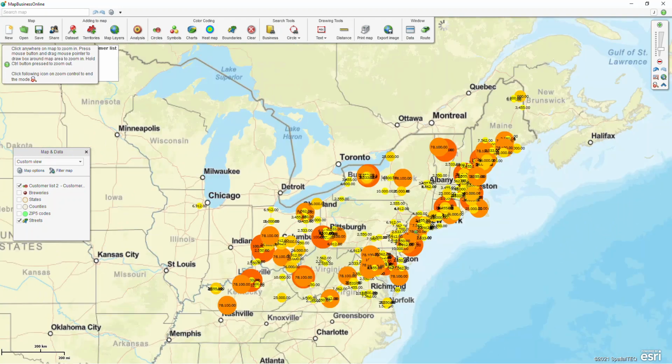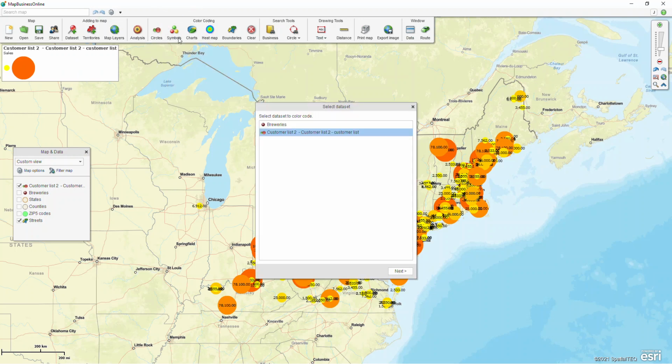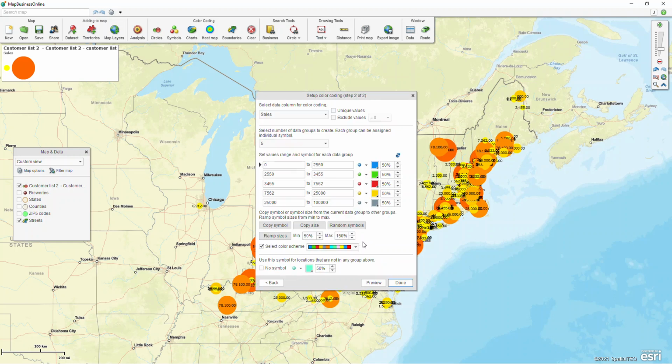And this time, let's walk through in more detail the most common way to symbolize your data, and that's called color code with symbols. With this, you choose which data set you'd like to color code by. I'm going to choose my customer list, and click next, and click next again. And if you're doing something like sales, maybe you do want to include a range.